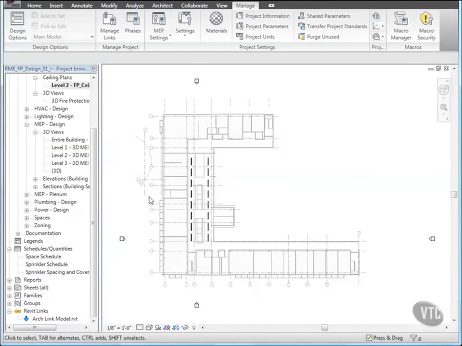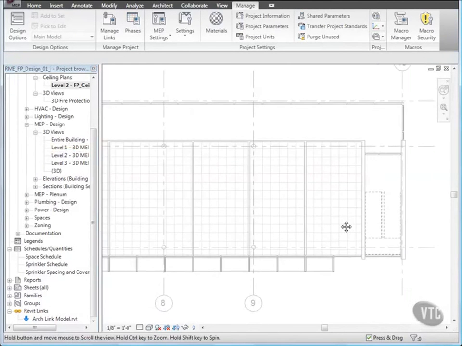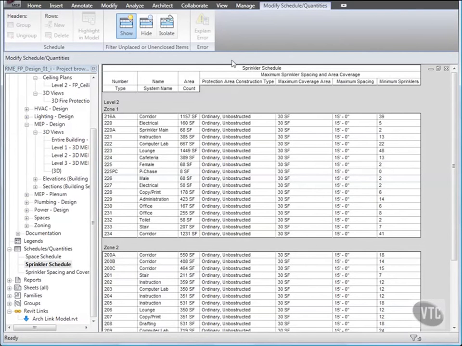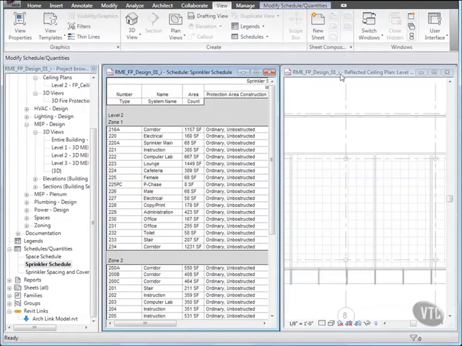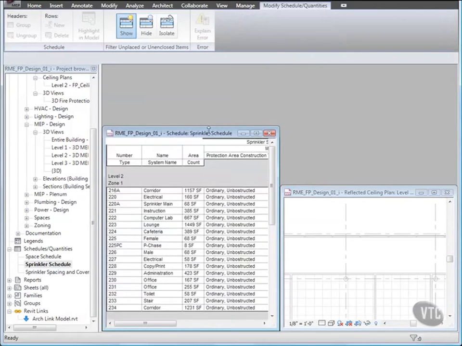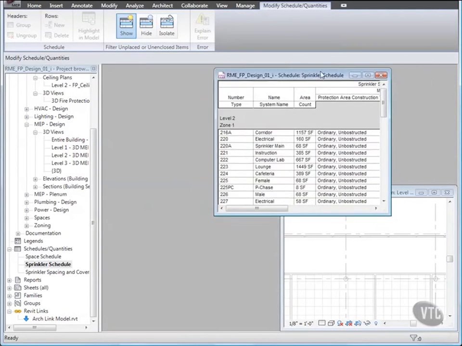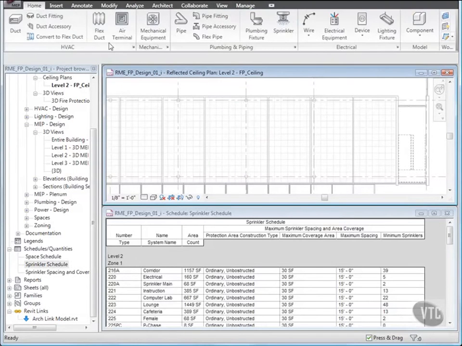Zoom in to the lower right corner of the building, and then open the sprinkler schedule view. Then tile the windows and arrange them so that they are tiled horizontally. When finished, make the ceiling plan active, and from the Home tab on the Plumbing and Piping panel, click Sprinkler.